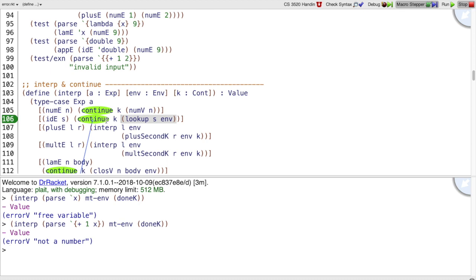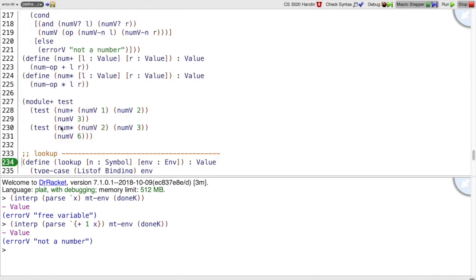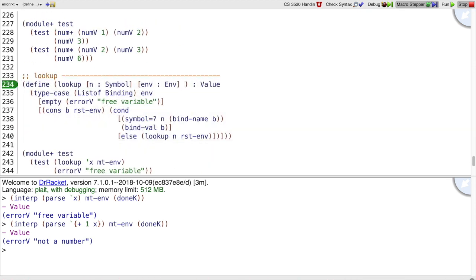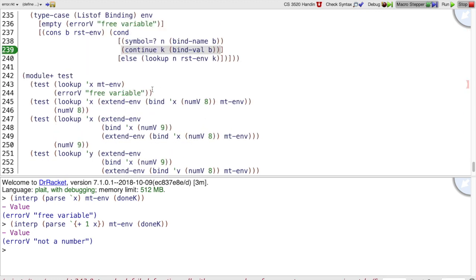The way to solve this problem is, well, we could check the result of lookup to see whether it's an error v, but a better way to solve the problem is whenever you have something that might fail, that might return an error v, pass along the continuation so that that function can decide whether to continue or not. So now we're going to go down to lookup, and we'll change it to take an extra continuation argument. And we'll pass it in the recursive calls here. When we want to return an error v, we won't continue with k. When we do have a value to return, in that case we will continue with k. Now all we have to do is fix up our tests because lookup now wants a continuation.